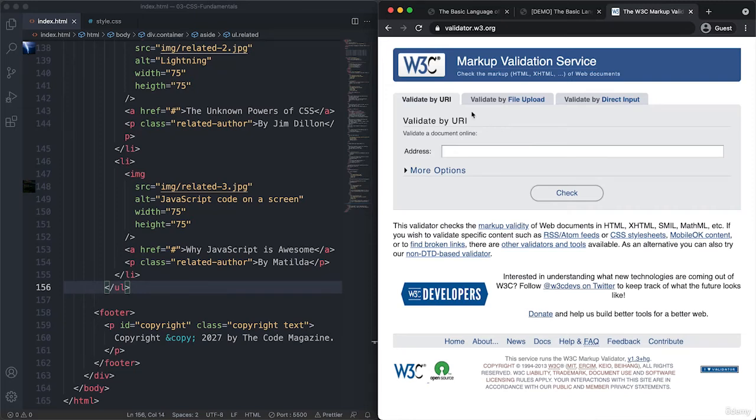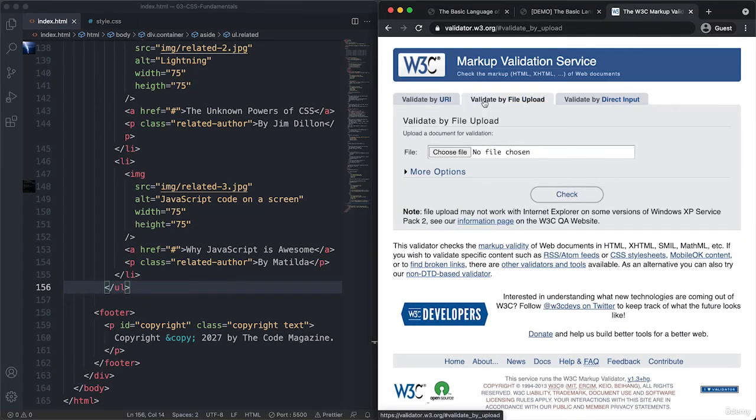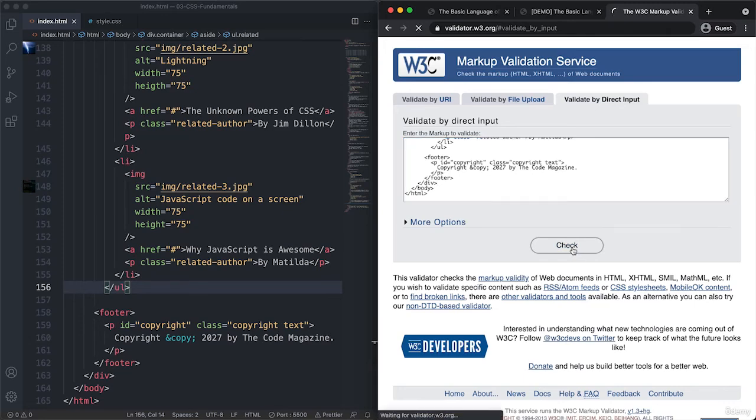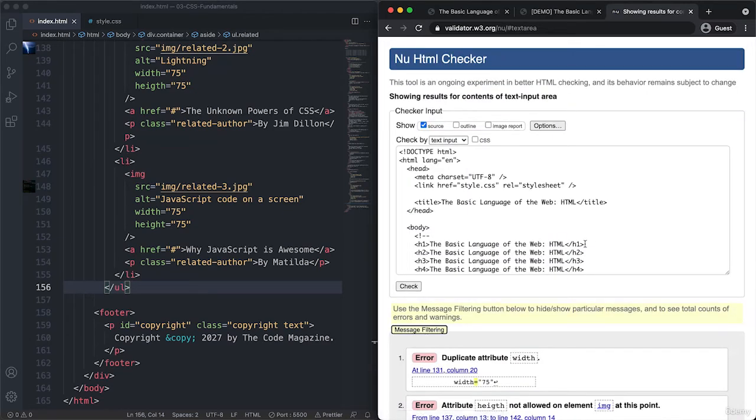So here we can validate by introducing a URI. So that's something like a URL. We can manually upload a file, or we can simply paste the code that we just copied here. And so again, that is, I think, the easiest solution. So let's click on check.